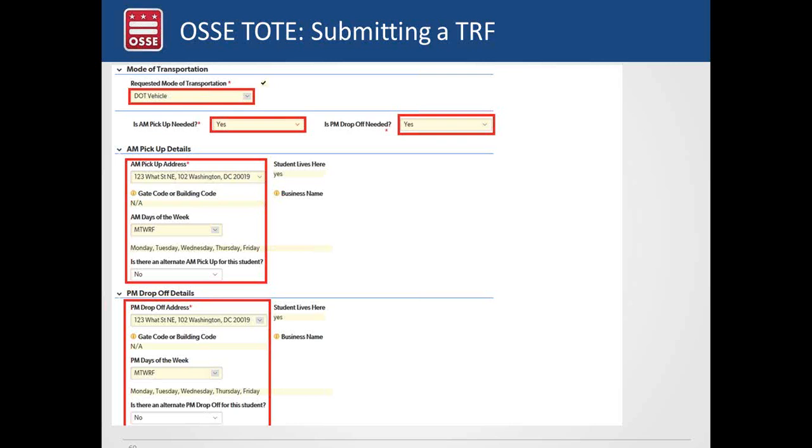So if the student needs AM pickup and PM drop off, we can mark yes for both. And we want to make sure that the addresses are correct for what the parents have given us and informed us of what the address should be. So if the student is being picked up every day, you'll select Monday through Friday. And make sure if it's not an alternative AM pickup, select no. If it is, you can select yes, and you'll have to put in that other address as well.